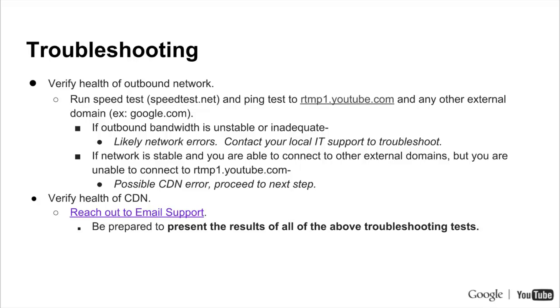If the network is solid and you're able to connect to other external domains, but you're unable to connect to YouTube, then it's a possible CDN error. In that case, we encourage you to reach out to email support. But be prepared to present the results of all of these troubleshooting tests.